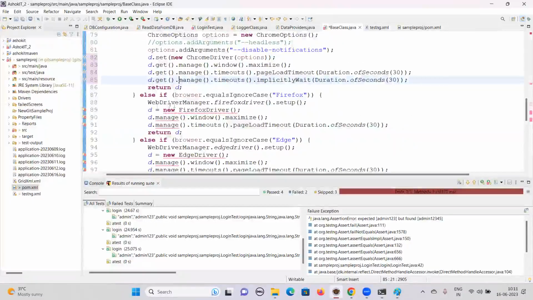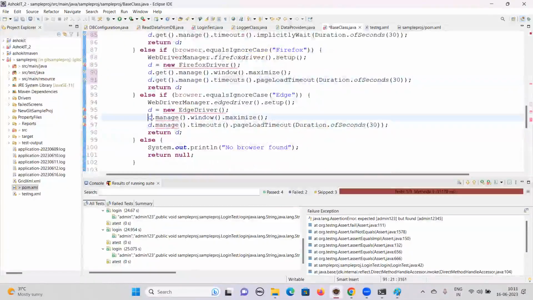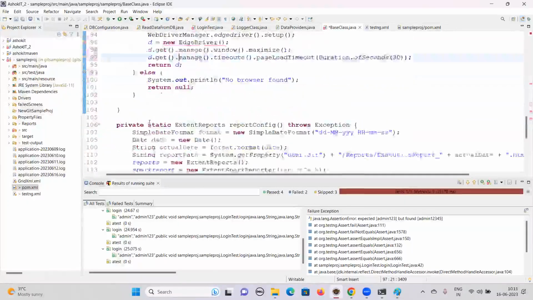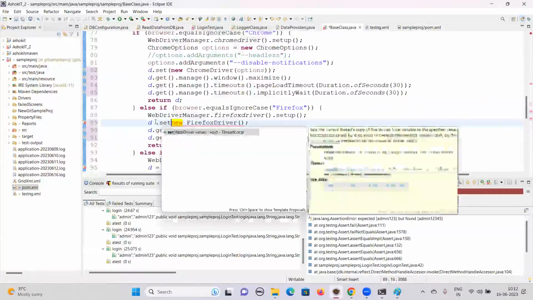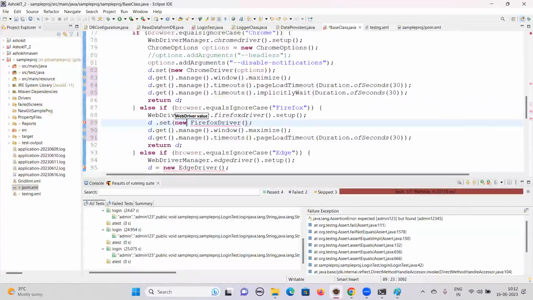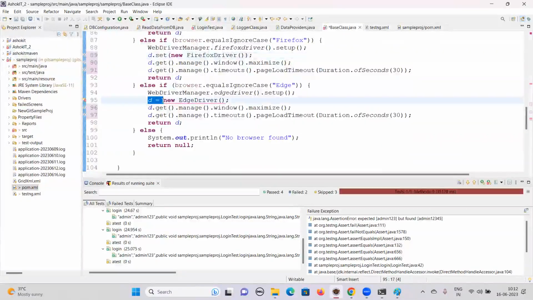Now we have thread set. So it's going to take each thread at a time. This is what in real time, everything will be in place like this.